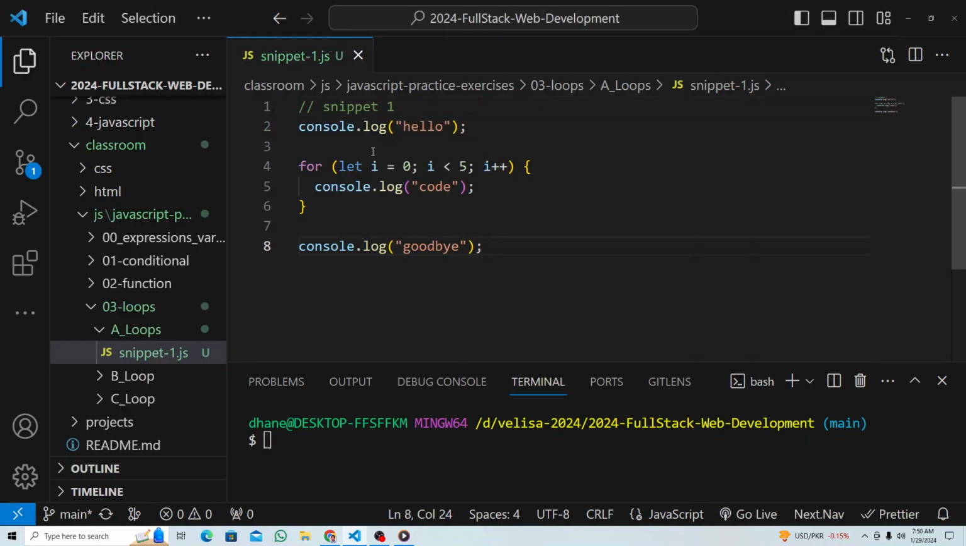Fine. So if you look at this JavaScript code, the first line will be console log hello. That is the first line, right? This code will basically print hello in the console. Now for the loop, how many times will this console log code run, how many times will it repeat?